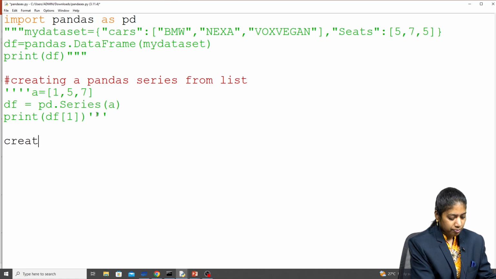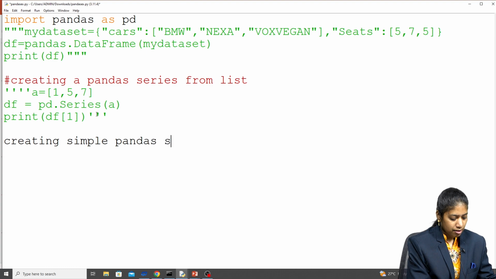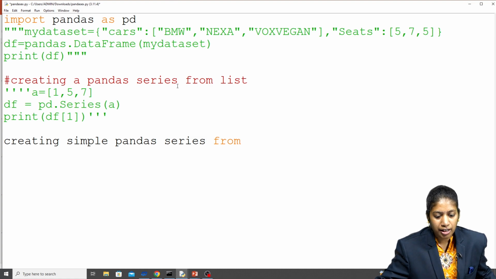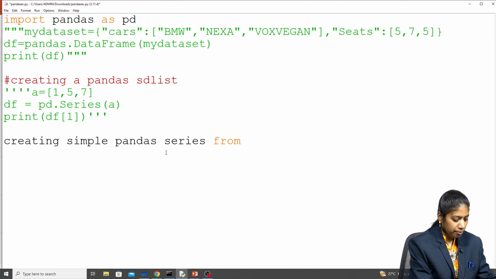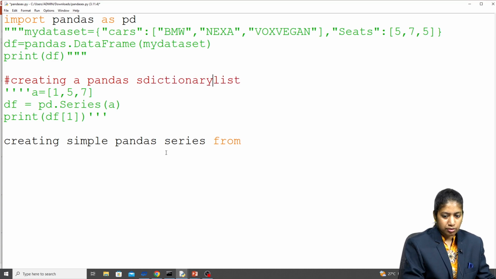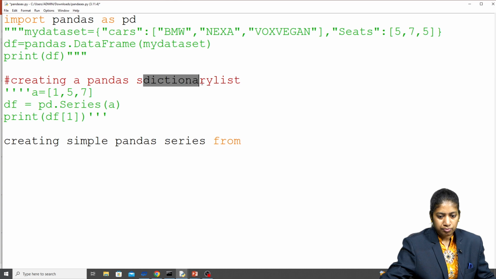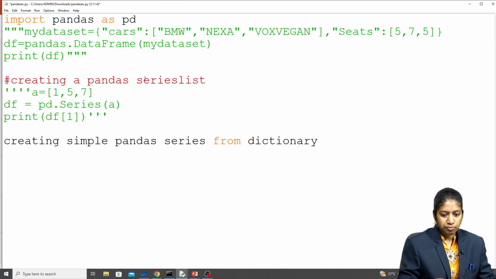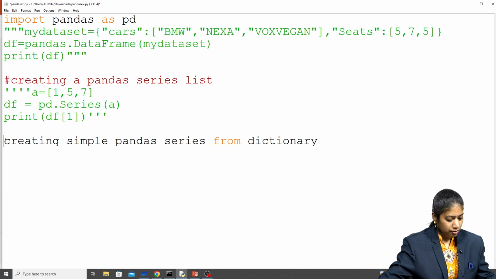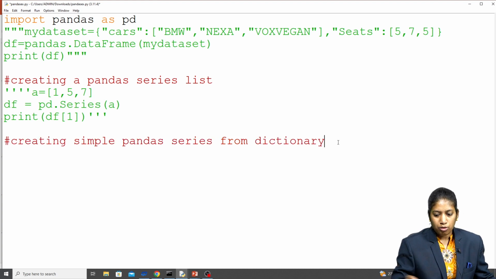Creating a simple Pandas series from a dictionary. So here we have created a Pandas series from a list. Now we create a simple Pandas series from a dictionary. How to create? First we have to take our own dictionary. Generally, dictionaries are in the form of key-value pairs.